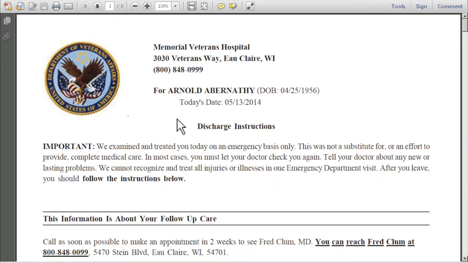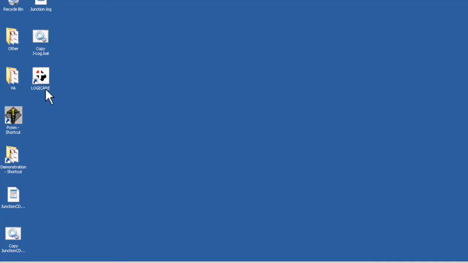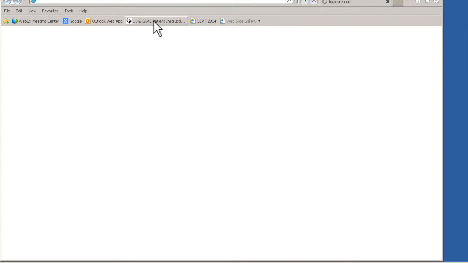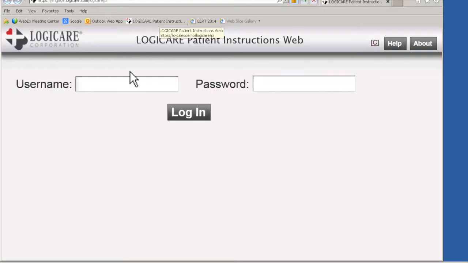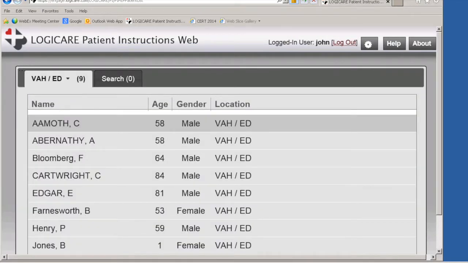When you start the Logicare system, there are several ways that you may find it at your site, and I'll show you several of those now. One you may be familiar with is from the Tools menu of CPRS. There may be a Logicare option there which runs a web shortcut. You may find a desktop icon that says Logicare and has this logo. And also, in Internet Explorer, you may see a favorite on the toolbar. That's for Logicare Patient Instructions. Either of these options may be available for you, and they all work the same.